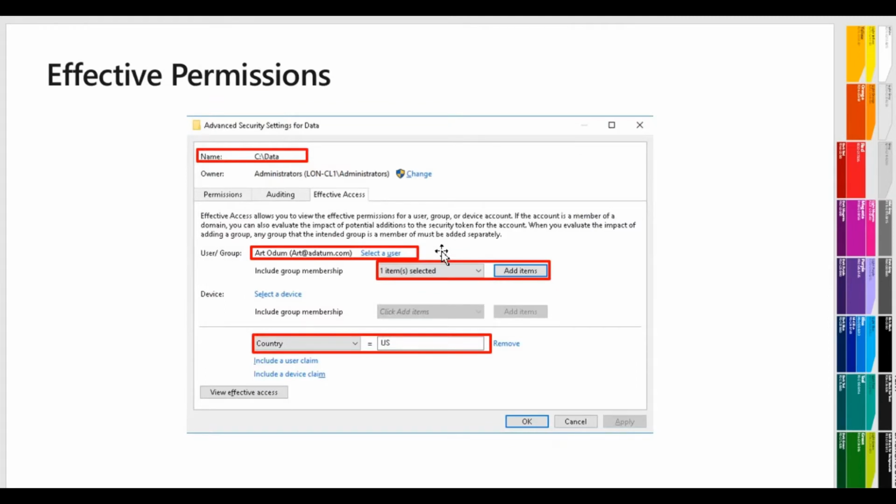Another thing, we have effective permissions. Effective permissions means for these files, but this is related with domain. You select a particular user, device, country equal to US. If the user is part of the US country, only they'll be able to access that one. So you can control that way as well.